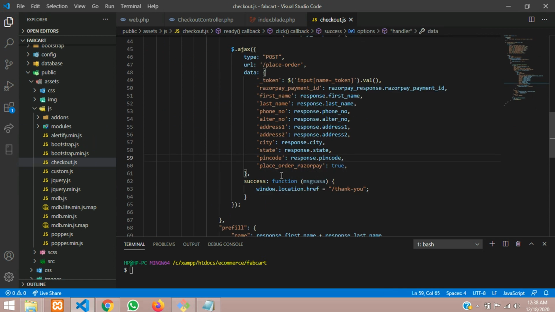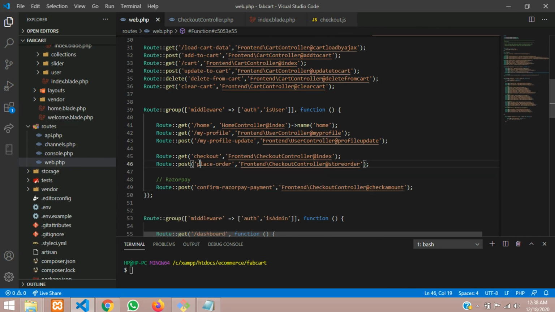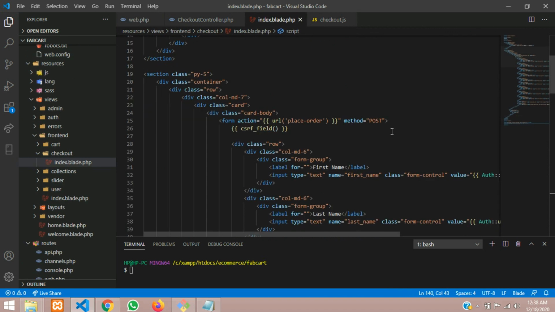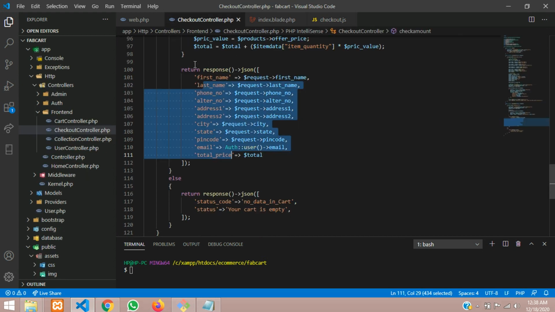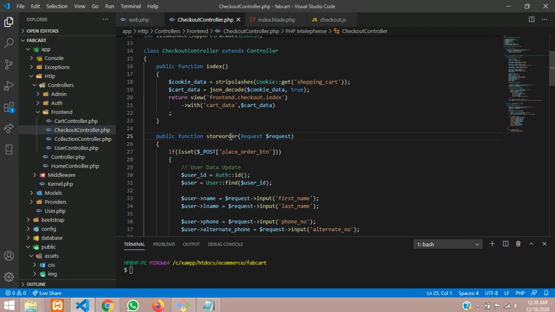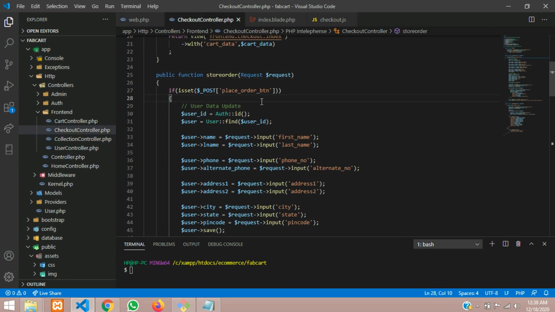Done. So once this is done, now we are going to move to place order. Once you go to place order, you can find that variable. I mean, this is the place order URL which we have already seen in our checkout form. So I will just remind you, in the previous video we used the same URL to proceed to checkout. Okay, so now let's go to our controller over here. Let me go to web.php. Over here you can find that store order. So checkout controller, store order, you're finding it, right?